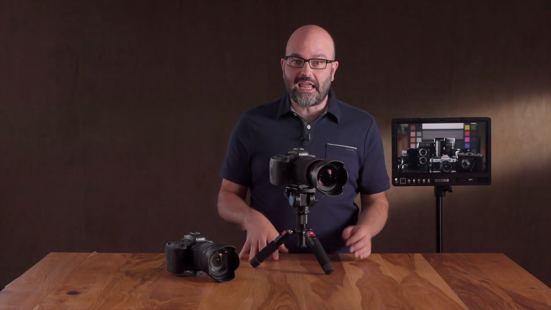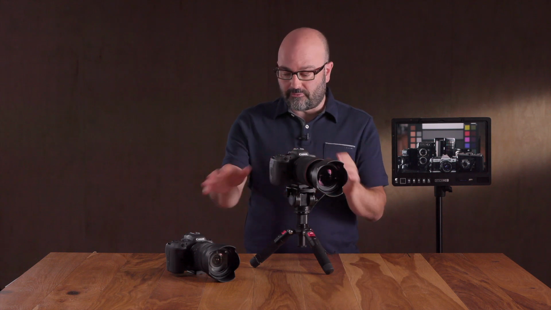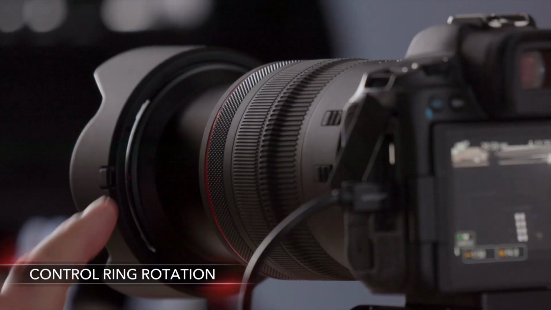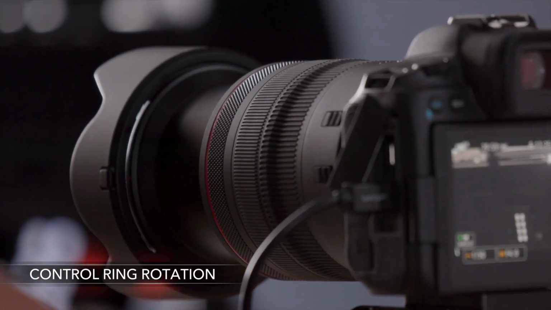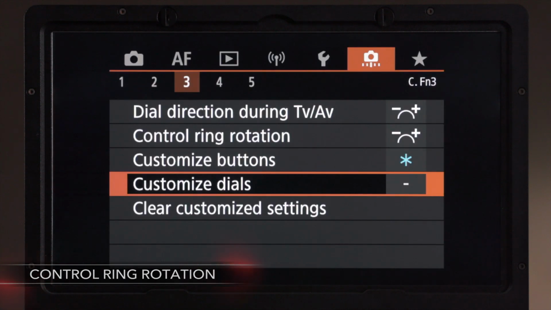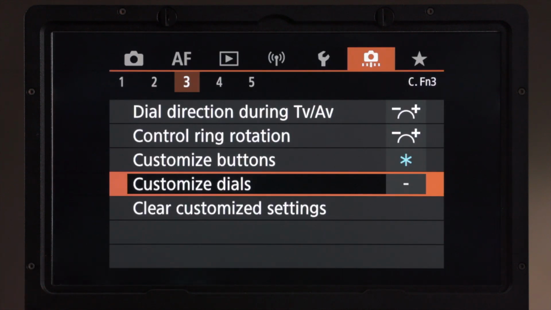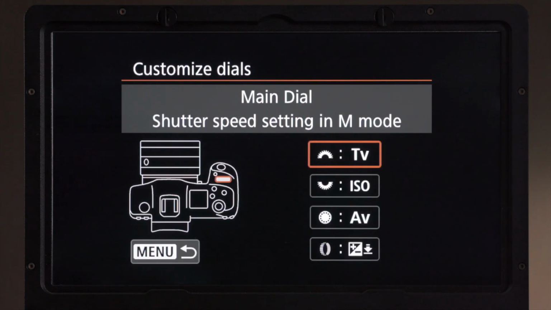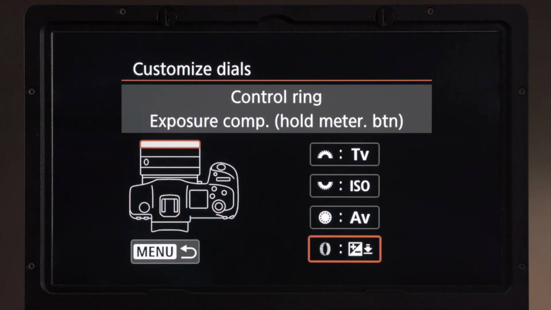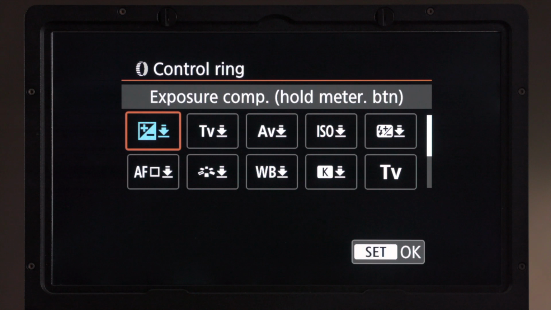If you're using native RF mount lenses with the R5 and the R6, there is something called the control ring at the front of your lens, and it is programmable. So we're going to take a look at that right now. We're going to go into Custom Function 3. So this is the third page of our custom function menu. We're going to go into Customize Dials. And then if I go down here to my fourth option, you'll see Control Ring, Set.